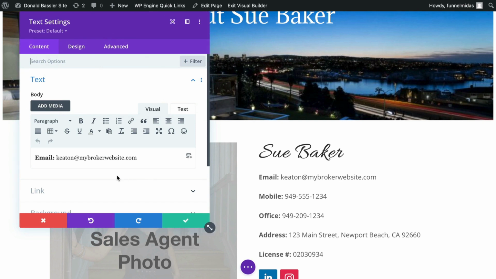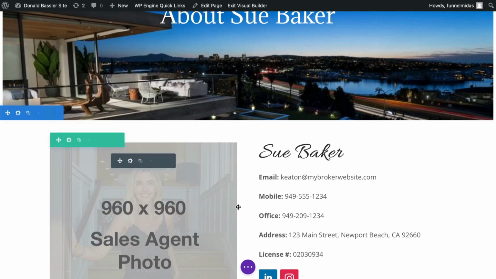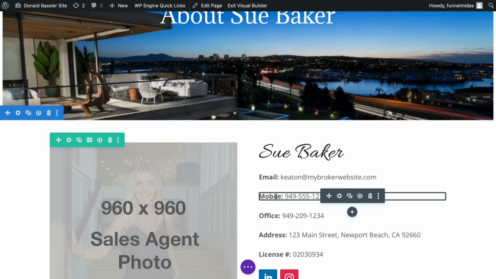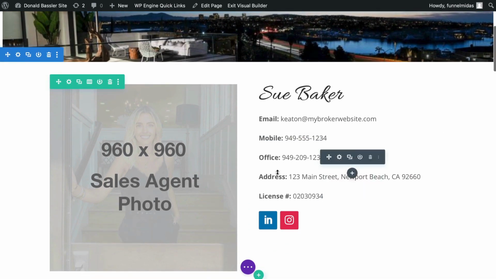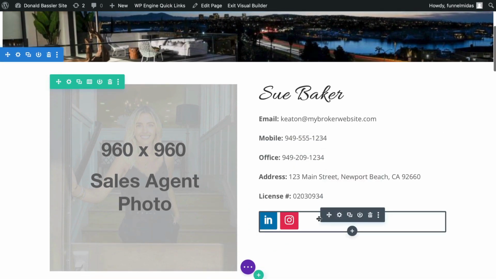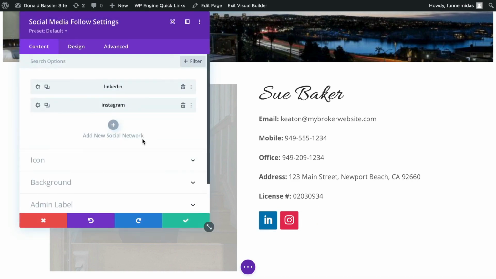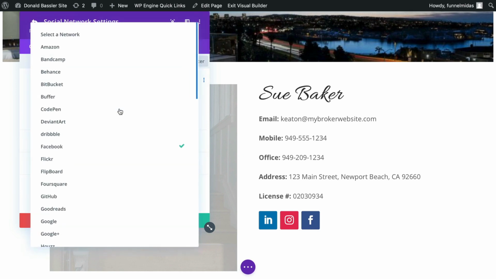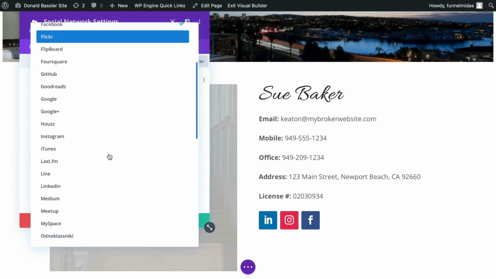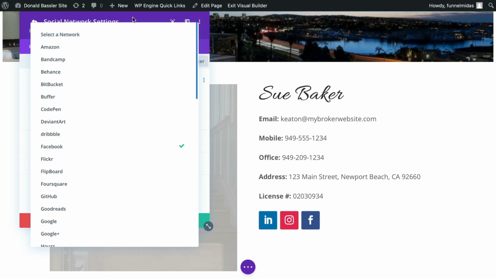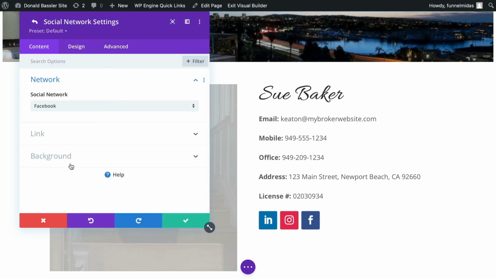Just click on this, update it, click the green box to save. You do the same thing for your mobile, office, address. When you get to these social properties, you're going to click on the gear and you can add any social network that you want here. There's just a slew of them. You can choose all kinds. So you can choose to update those.